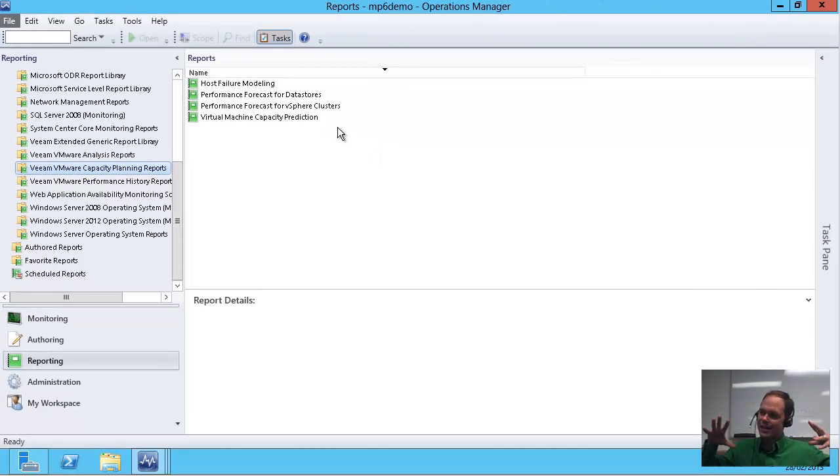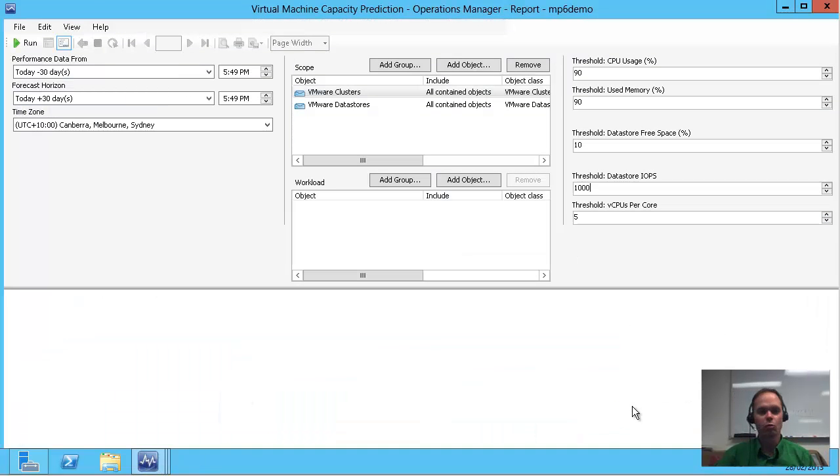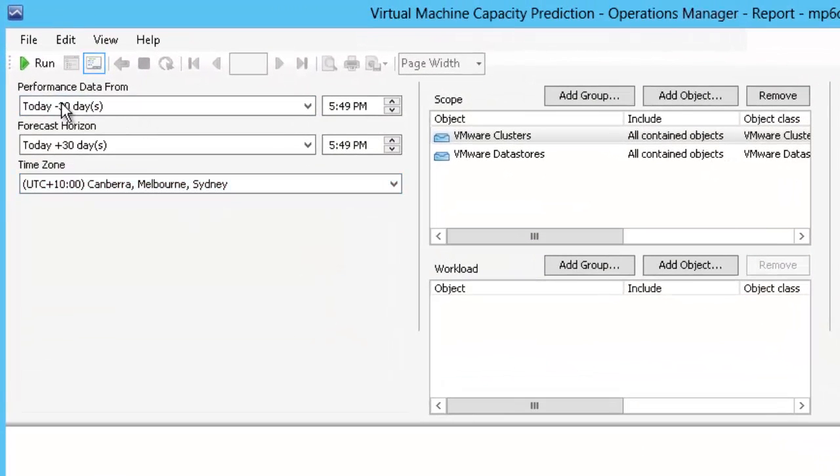So how many virtual machines can I throw into my environment, and where can they go? Where are they going to be able to fit? I've actually already opened the node there, so if I just open up the dialog here, I just want to explain a couple of things, and this will be common across the demo. We want to look at historical data, so usage historically, and then project that going forward. So here I'm just going minus 30 days to plus 30 days.